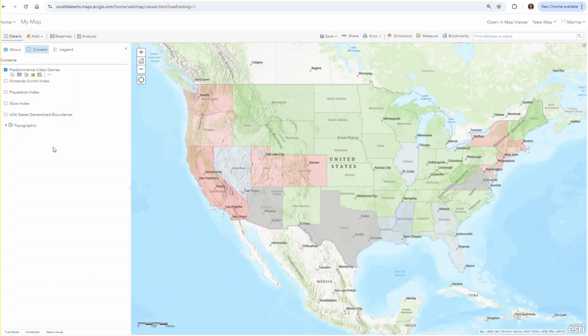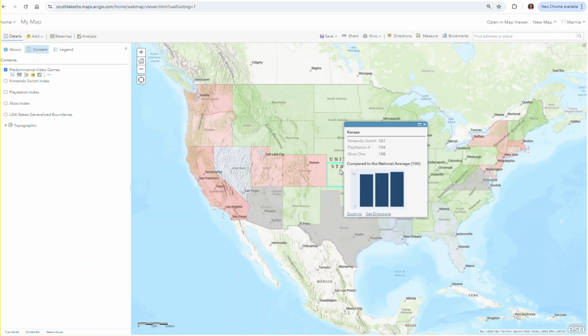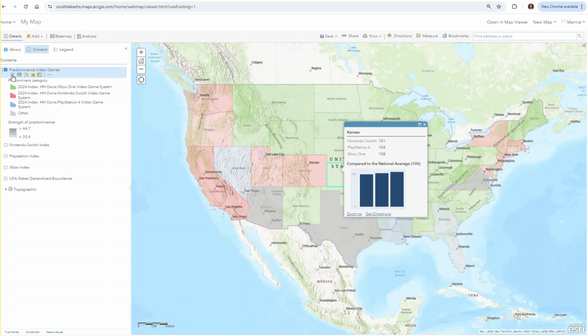All right, take a screenshot. Go ahead and open one state, it doesn't matter which one, show me an open pop-up, and take a screenshot of this map showing your predominance. Make sure you have a legend showing over here, and then an open pop-up, and this is your map. Good job.